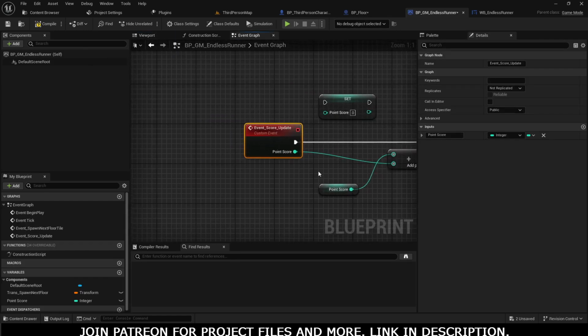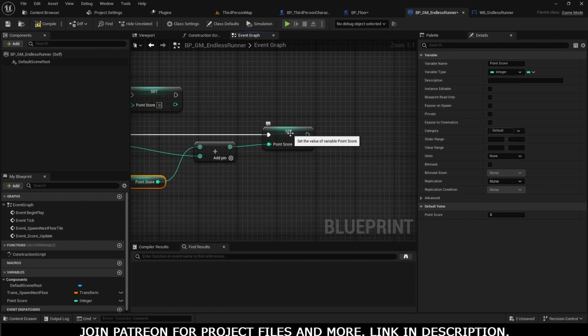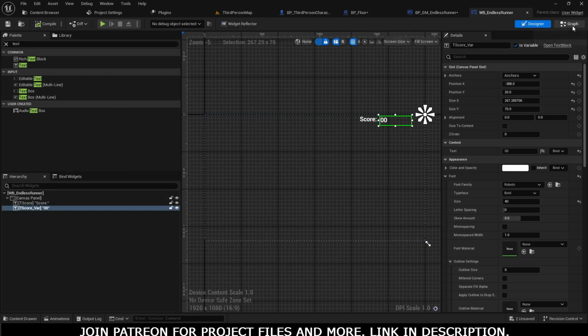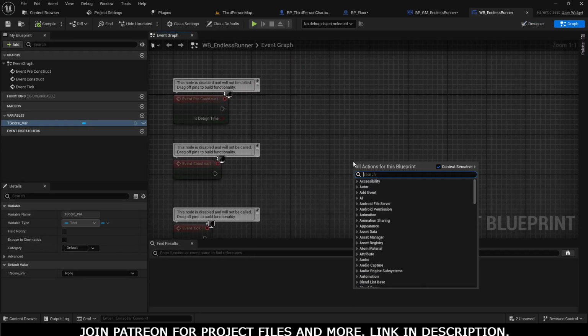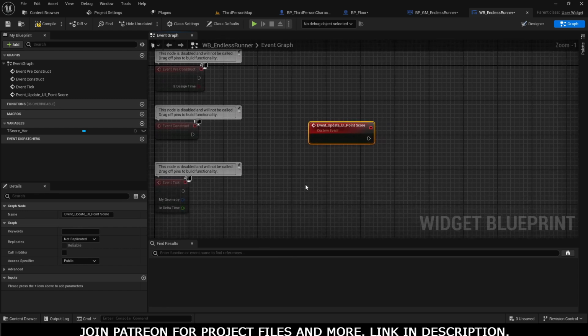10-point score will go in there, and it will be added to our point score, and then we will have our point score update here, and from there we are going to send that point score value inside our widget blueprint. So go there, graph, custom event, update UI point score.